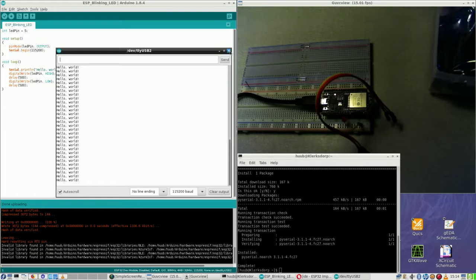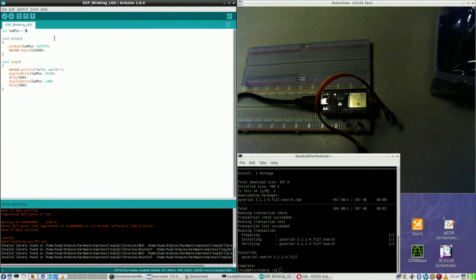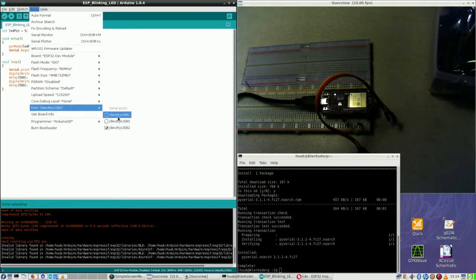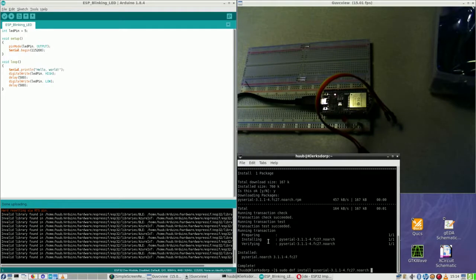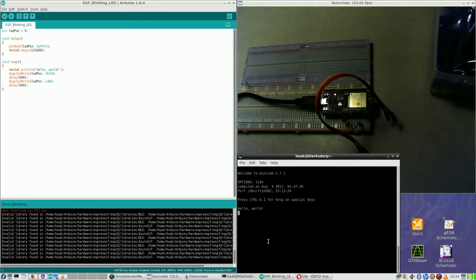Although what I now like to see is, does that work with minicom? So let me once again check the other one. And now for minicom. So nice.